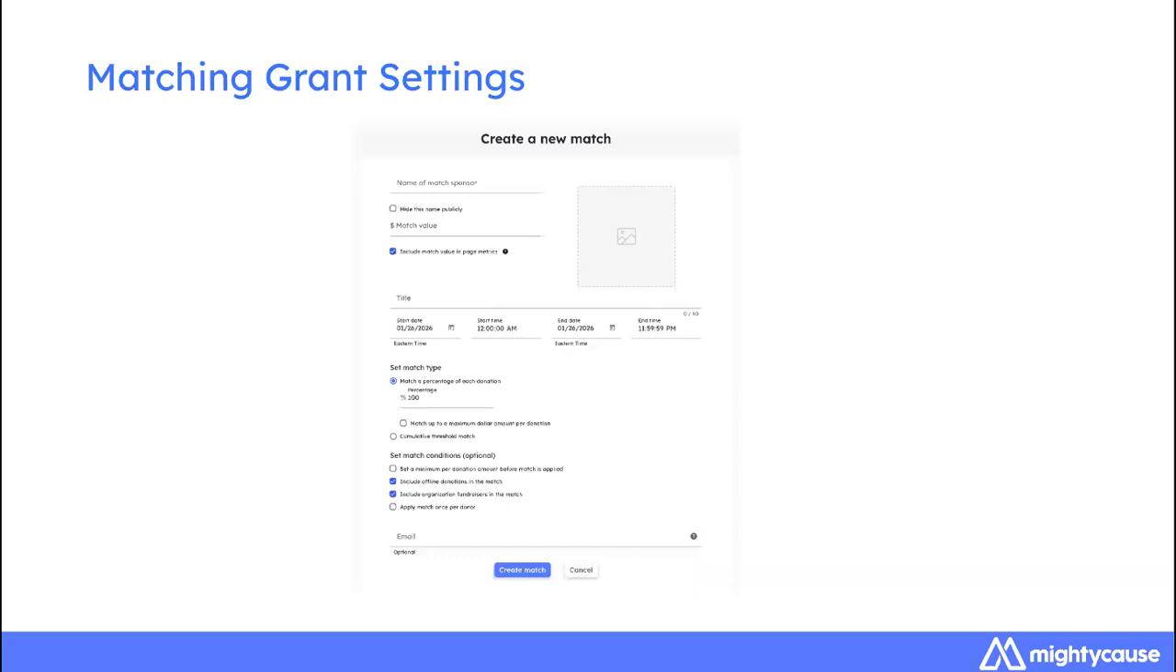Within the matching grant setup, you can configure the match settings, like the match title, match photo, match sponsor, and total match amount. For this training, we'll focus on the areas that tend to generate the most questions, like match timing, how match values affect page metrics, and a few key setup nuances.